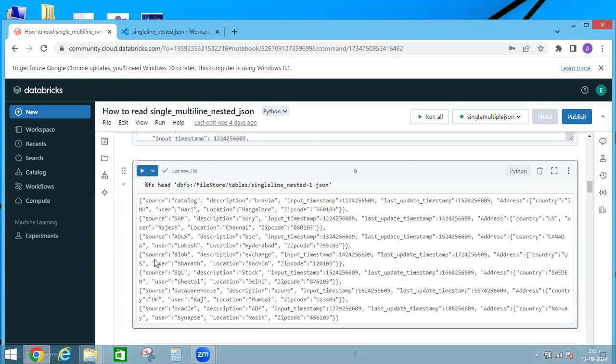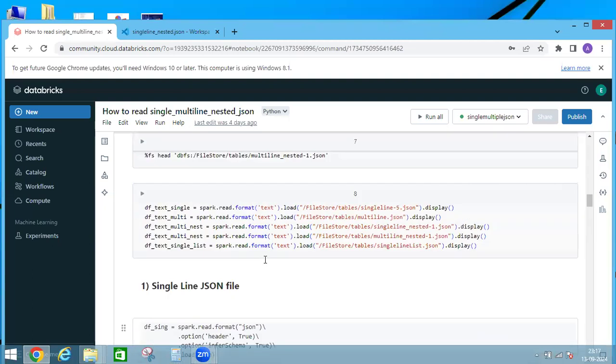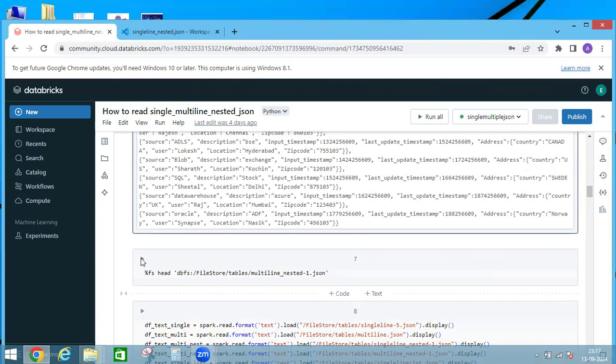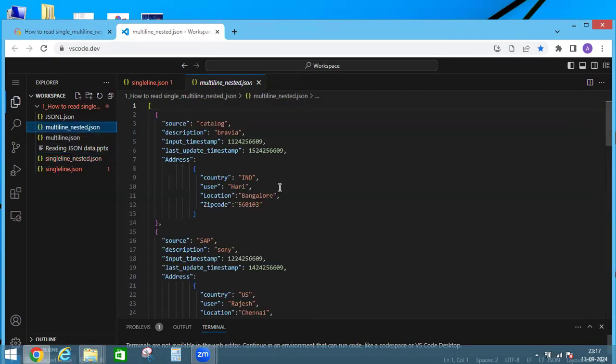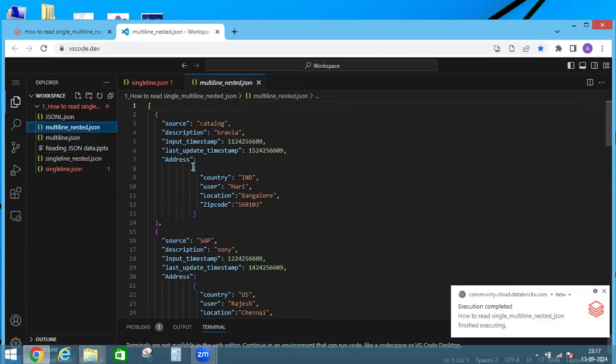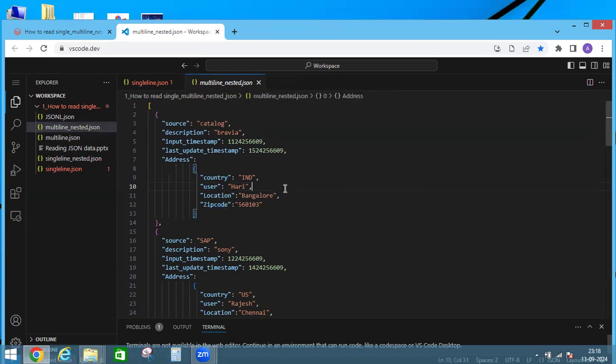Next we'll see multi-line nested JSON. If you see here, multi-line nested JSON, earlier we had a single object. Here we have the first three records, meaning this is the first object, and inside that we have one more object. An object inside one more object means that is nested. And how is the data there? It is in multi-line format. That's why we're calling it multi-line nested JSON.